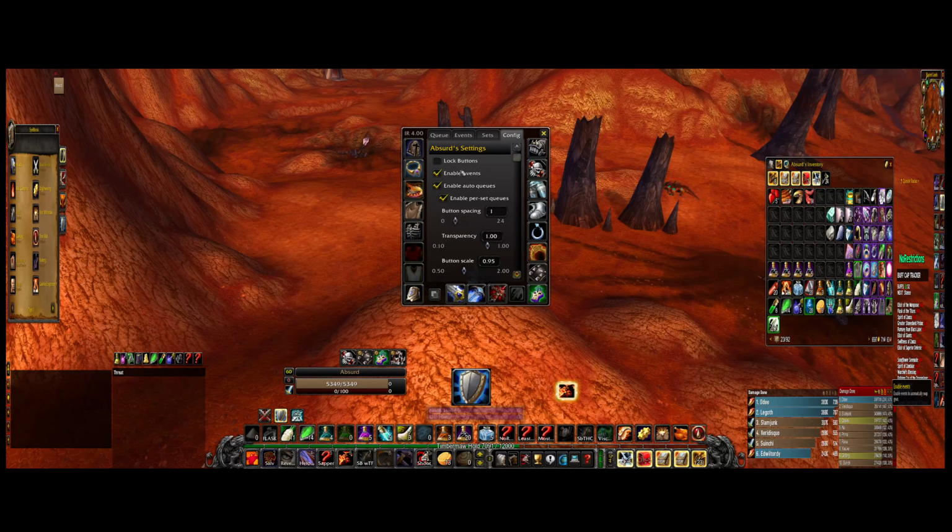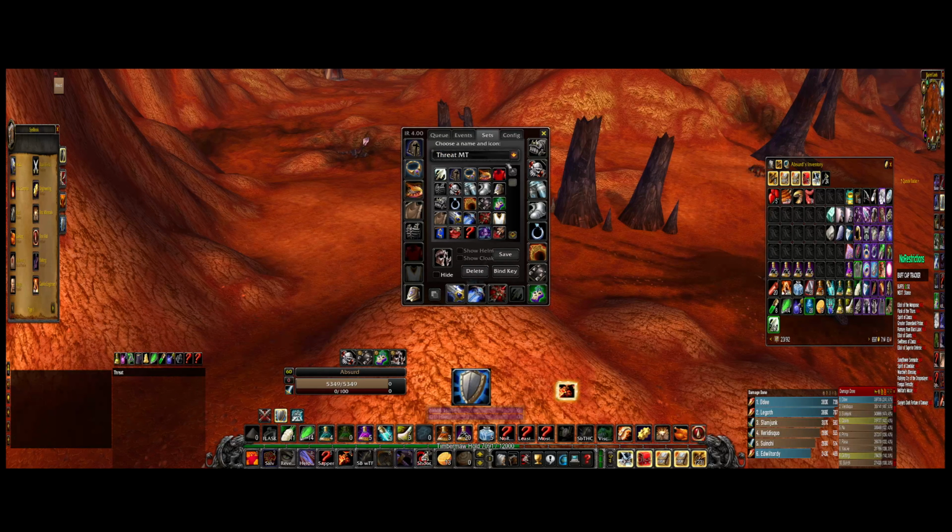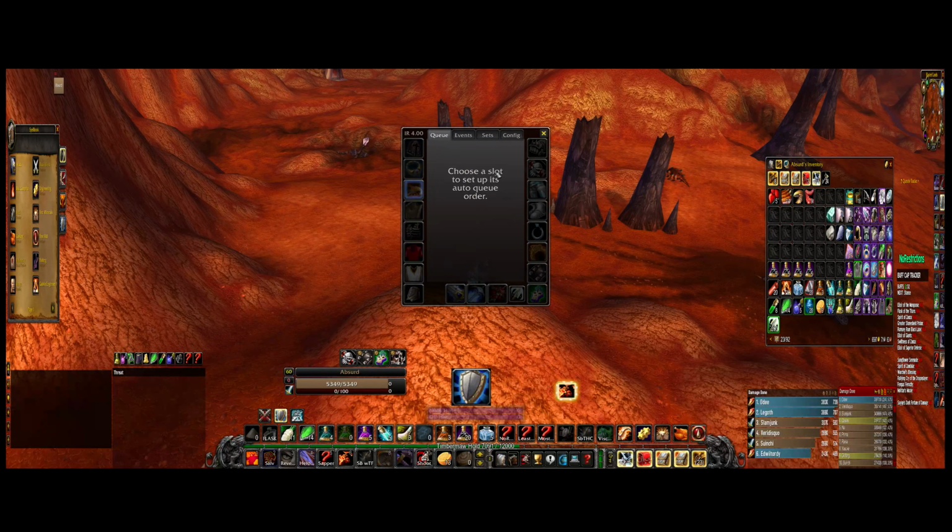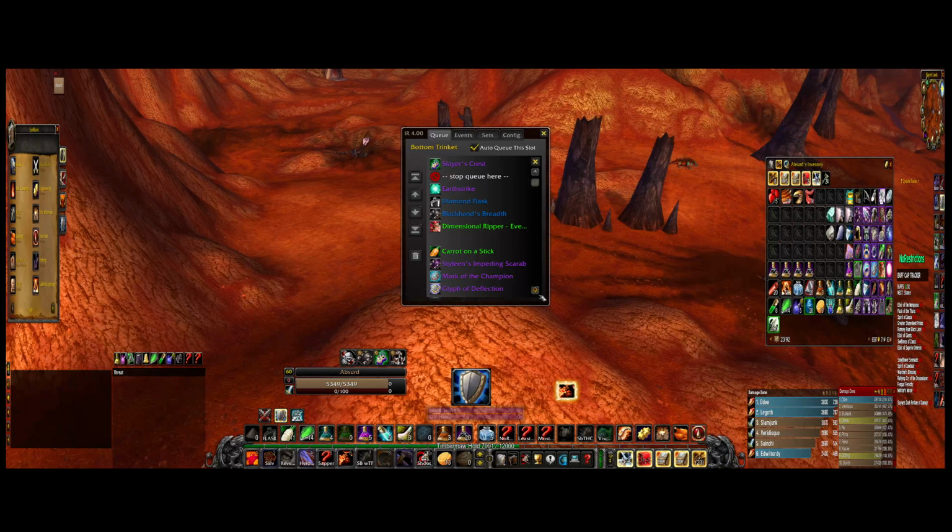So we can lock buttons. You can enable events, which we've done. Enable auto queues. The way that auto queues work is these are set specific. So I'm going to show you the one that I have for this set, which is my threat main tank set. You have to pick the set first, then you go to queue, and it says choose a slot to set up its auto queue order. This is mainly used for trinket swapping. So let's pick this one.